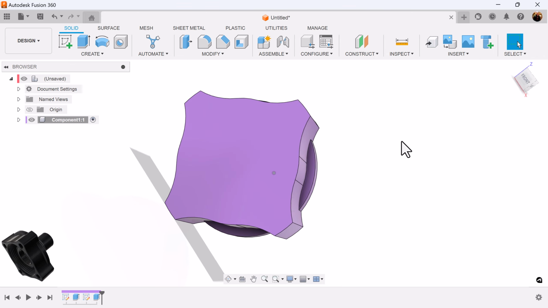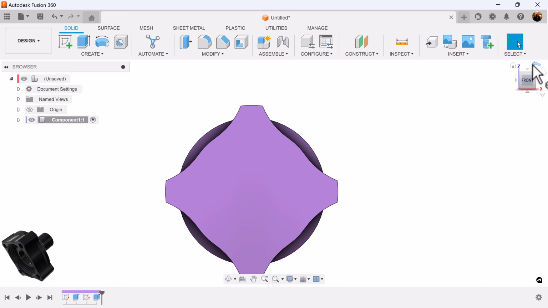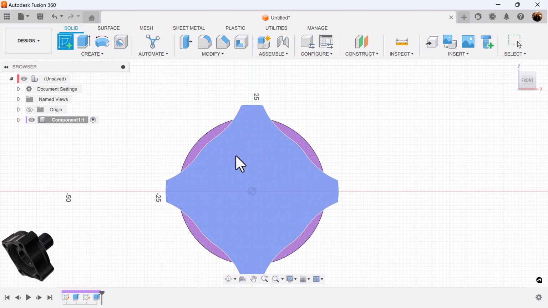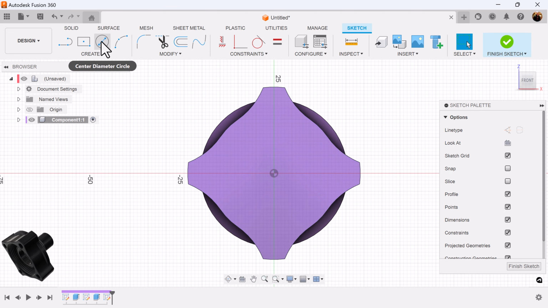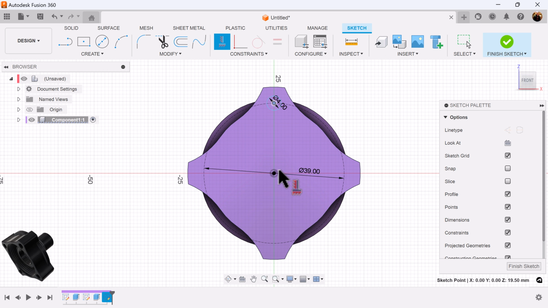Select the front view. Create a sketch on the front face. Let's add another center diameter circle. We'll make it construction and make it 39 millimeters in diameter. Turn off construction. We're going to create another circle on the edge of the circle. Make it 4 millimeters in diameter. We want to constrain the center of the circle to the center point. And now it's fully defined.